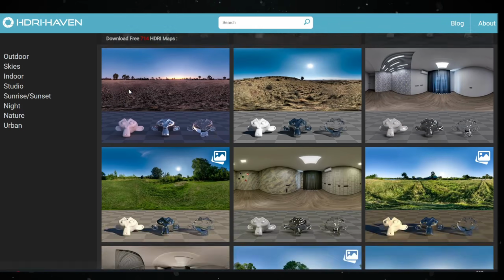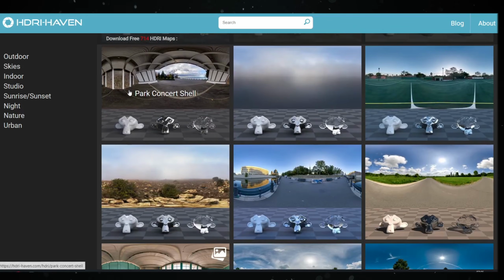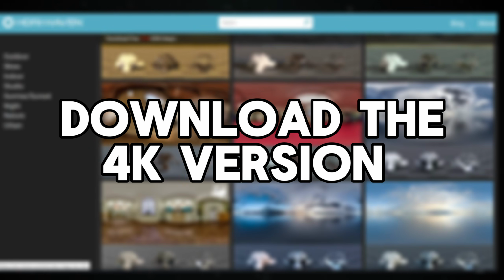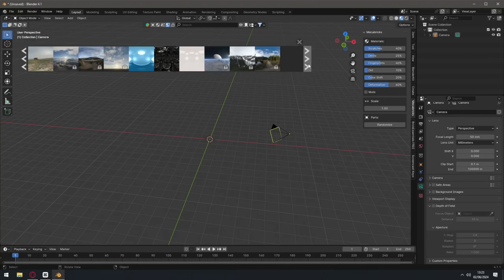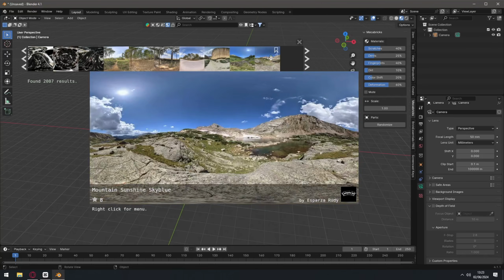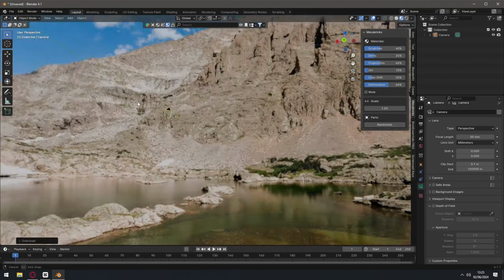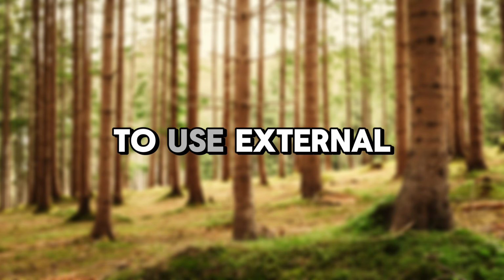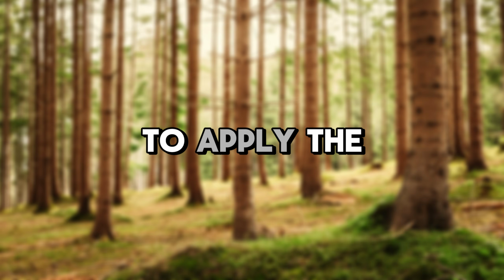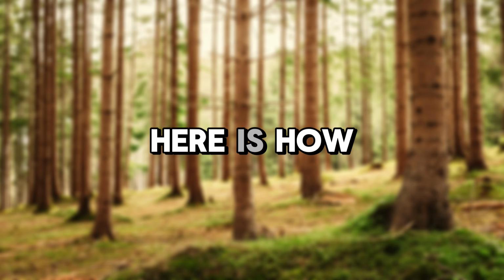To find HDRIs, you can visit various sites like HDR Heaven and download it from there. Alternatively, you can use an asset add-on like Blender Kit, which lets you download HDRIs directly within Blender and applies them automatically. If you choose to use external sites, you will need to apply the HDRI yourself. Here is how to do it.